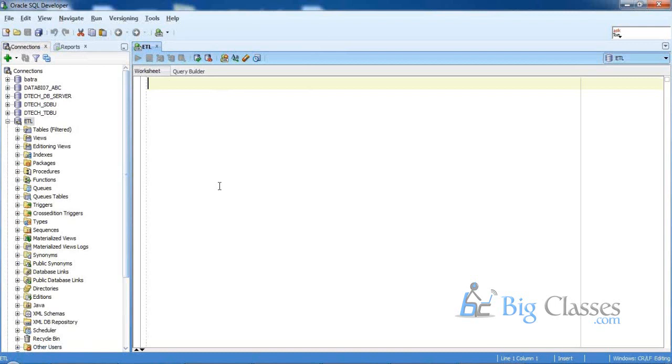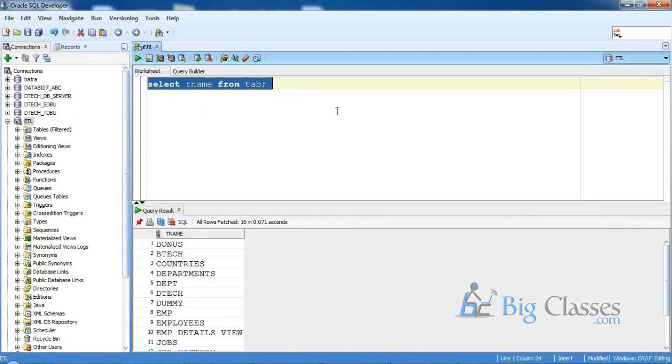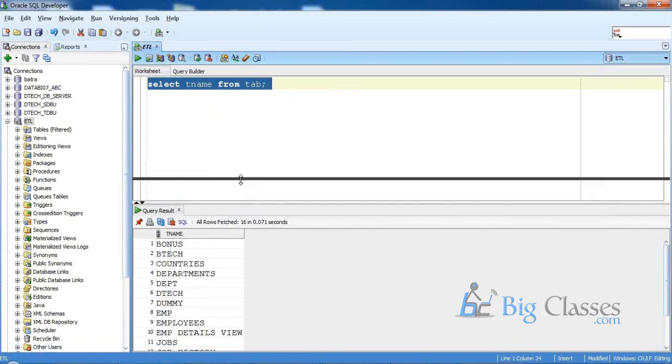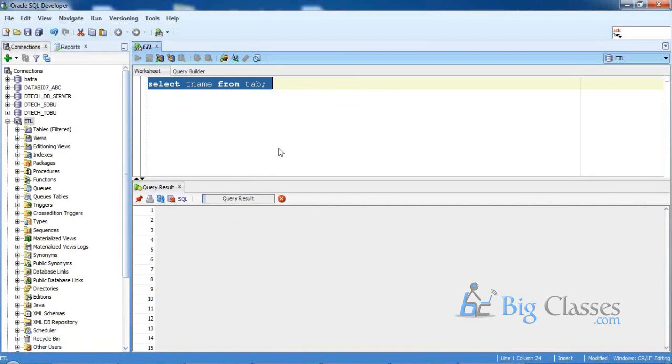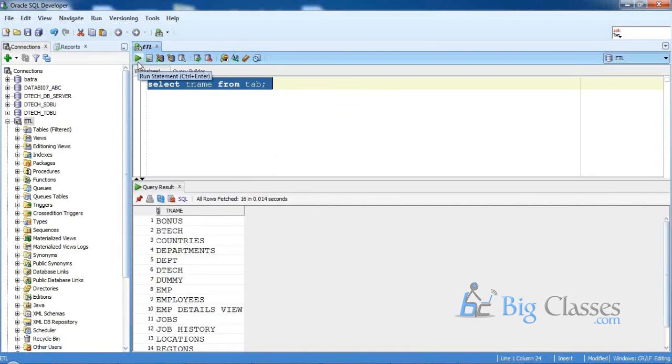Suppose you want to know the list of tables which are available in this schema, which are already created. This is the command: select tname from tab. It is always good practice to use the semicolon at the end of the query. This is the list of tables which are available in this database. To execute the query, you can use F9 on your keyboard, or Control Enter, or anything within SQL Developer.